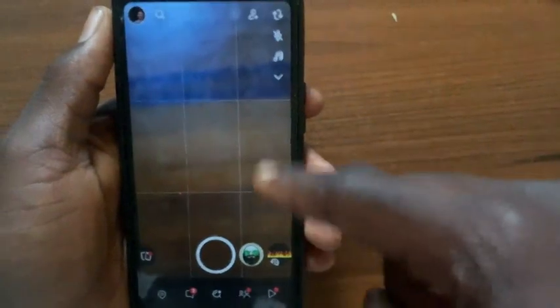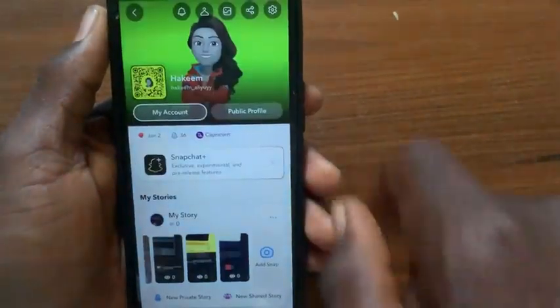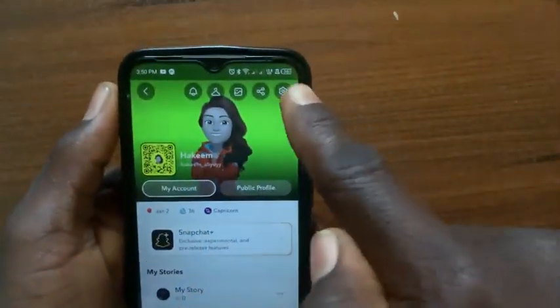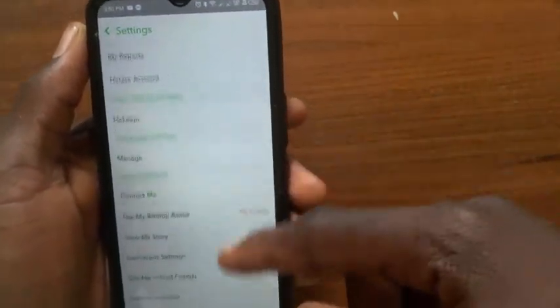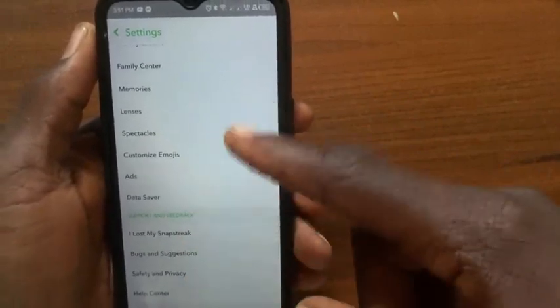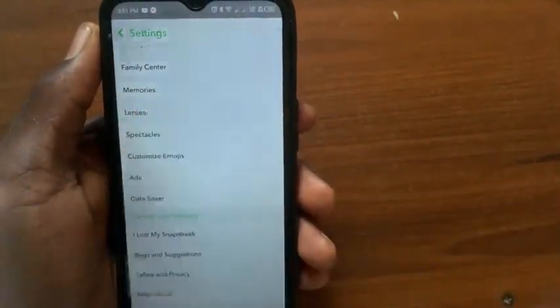After you open your Snapchat app, go to this. After you go to your profile like this, go to settings. If you come to the settings, scroll all the way down. As you can see, there is no option. If you don't come to this, as you can see now, lenses.